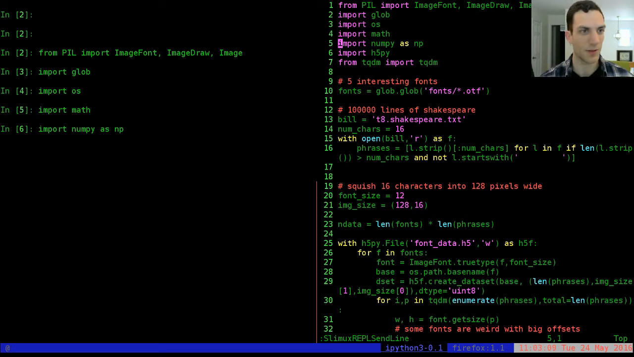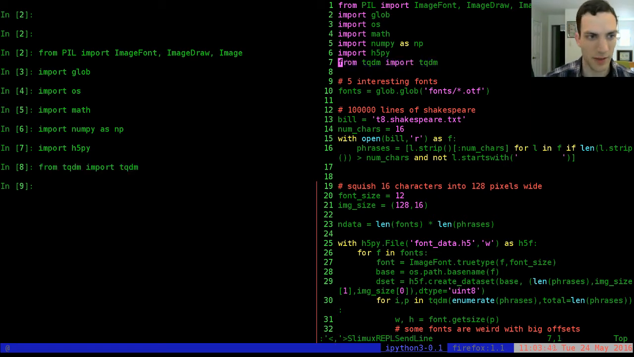NumPy, of course, for doing all kinds of computations on arrays. Here's one you might not recognize, h5py. So there's a data format, high density format 5, HDF5. That's for storing very big data sets in a very compressed way, and you can sort of have some directory structure inside this compressed data file. And there's easy ways to read it and write it using h5py. And of course, tqdm is just my progress bar for when I'm doing things.